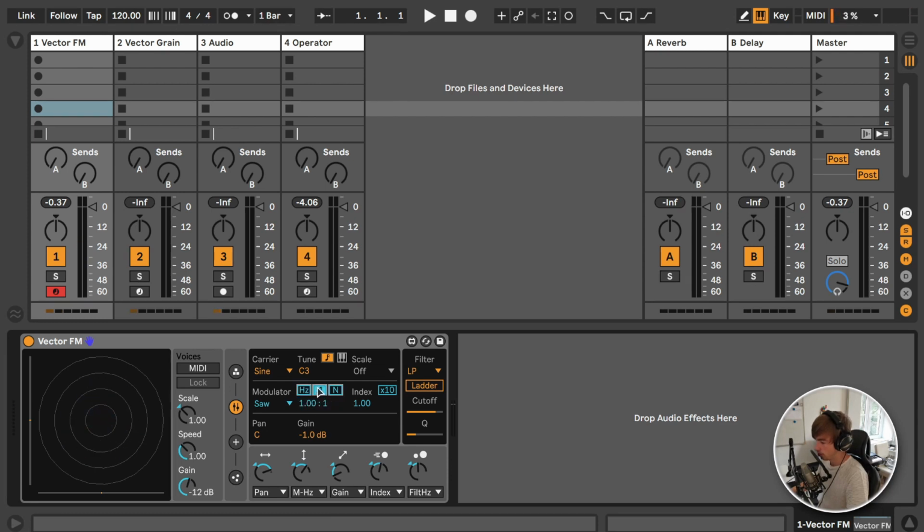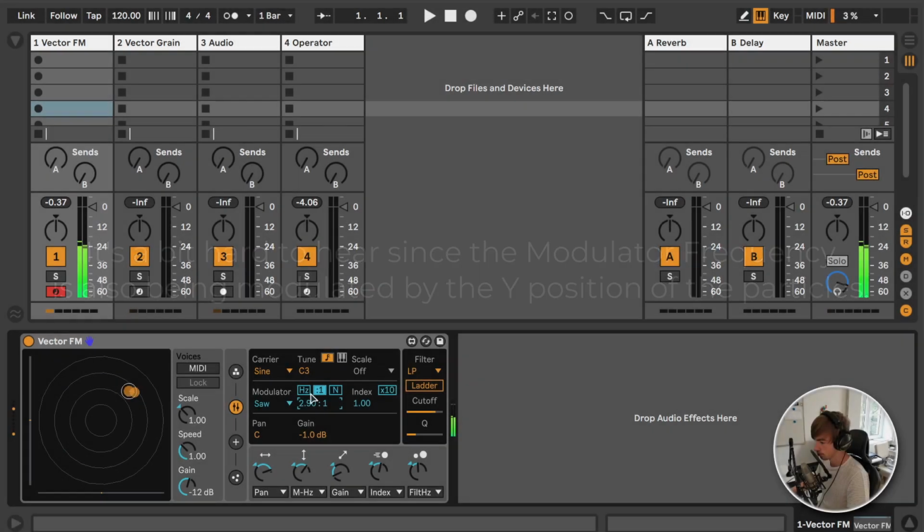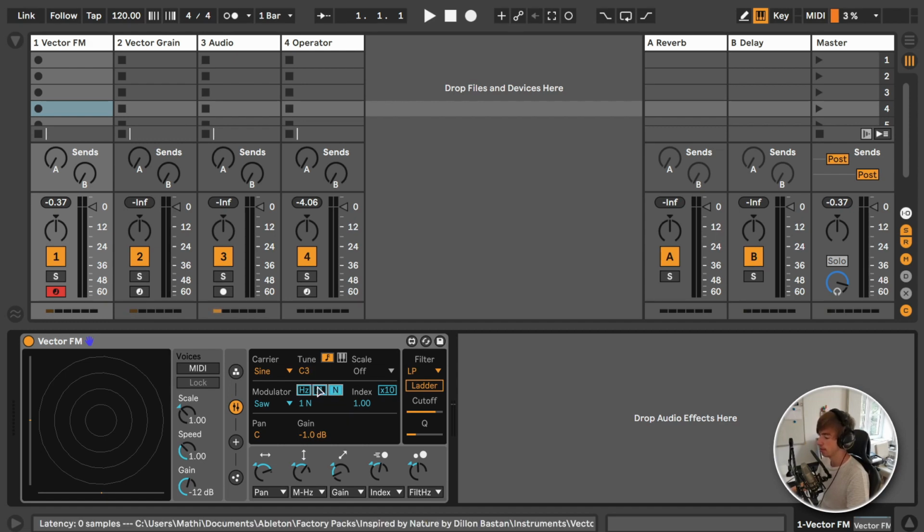Then we have this middle one, which allows us to set a tuning ratio based on the frequency of the carrier oscillator. If we have this at 1-to-1, they will have the same frequency. But if we double this one, it will be twice the frequency of the carrier. And then we have N, which basically allows us to select a number of the harmonic based on the carrier frequency which is being played.